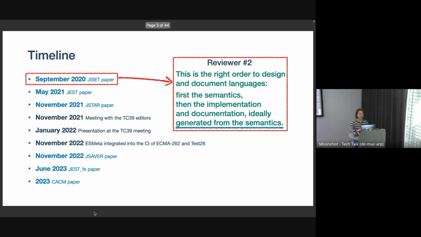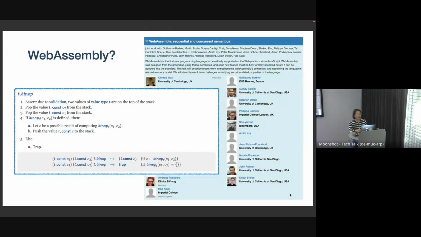But the very first paper, the reviewer number 2 envisioned, this is the right order to design and document languages. First the semantics, then the implementation and documentation, ideally generated from the semantics. We believed that from the beginning, but we had only one paper back then. Now we have this experience, and we are experimenting with this idea on Wasm, and we'd like to try more languages. Today I'm going to share our experiences with a little bit of technical details, and maybe ask more questions later. So again, Wasm.